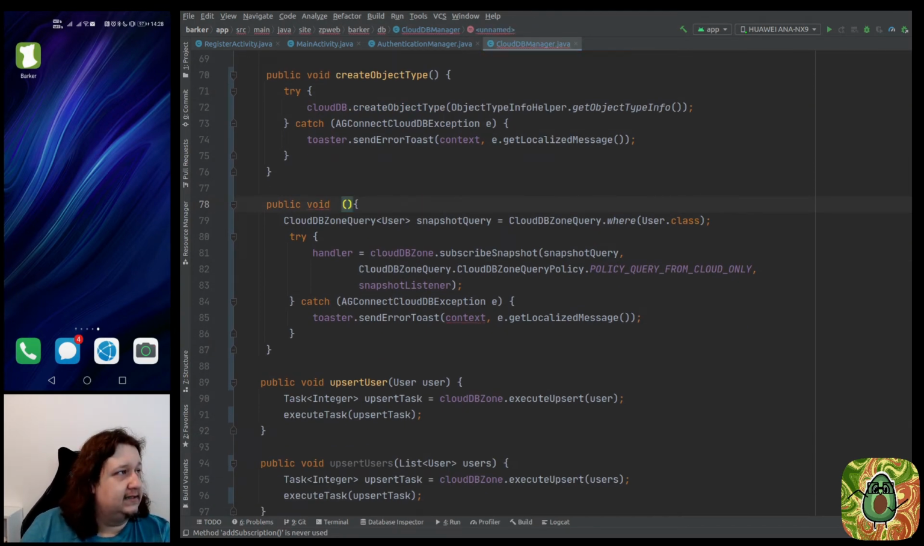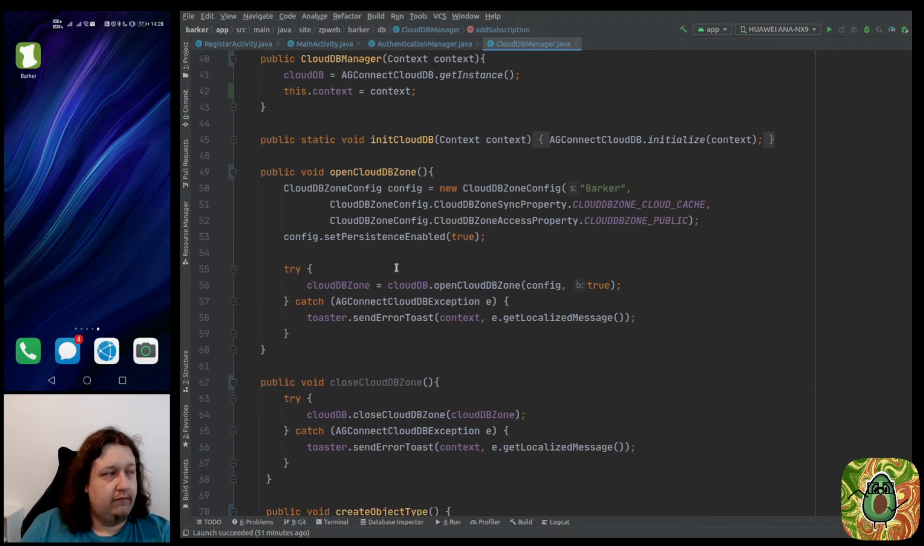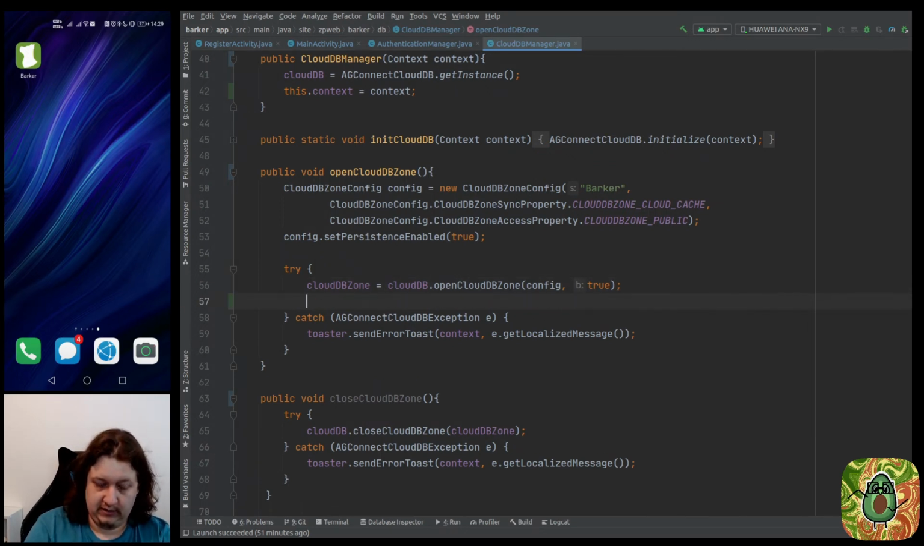Nice and easy. So where are we actually going to put that? Well, we are going to add this method into the process of opening the cloud. So once we've opened the cloud zone, therefore we are now in a situation where we are ready to actually do stuff, we're also going to add the subscription. And that means that as soon as we've got everything open and set up, we're going to start listening for updates.